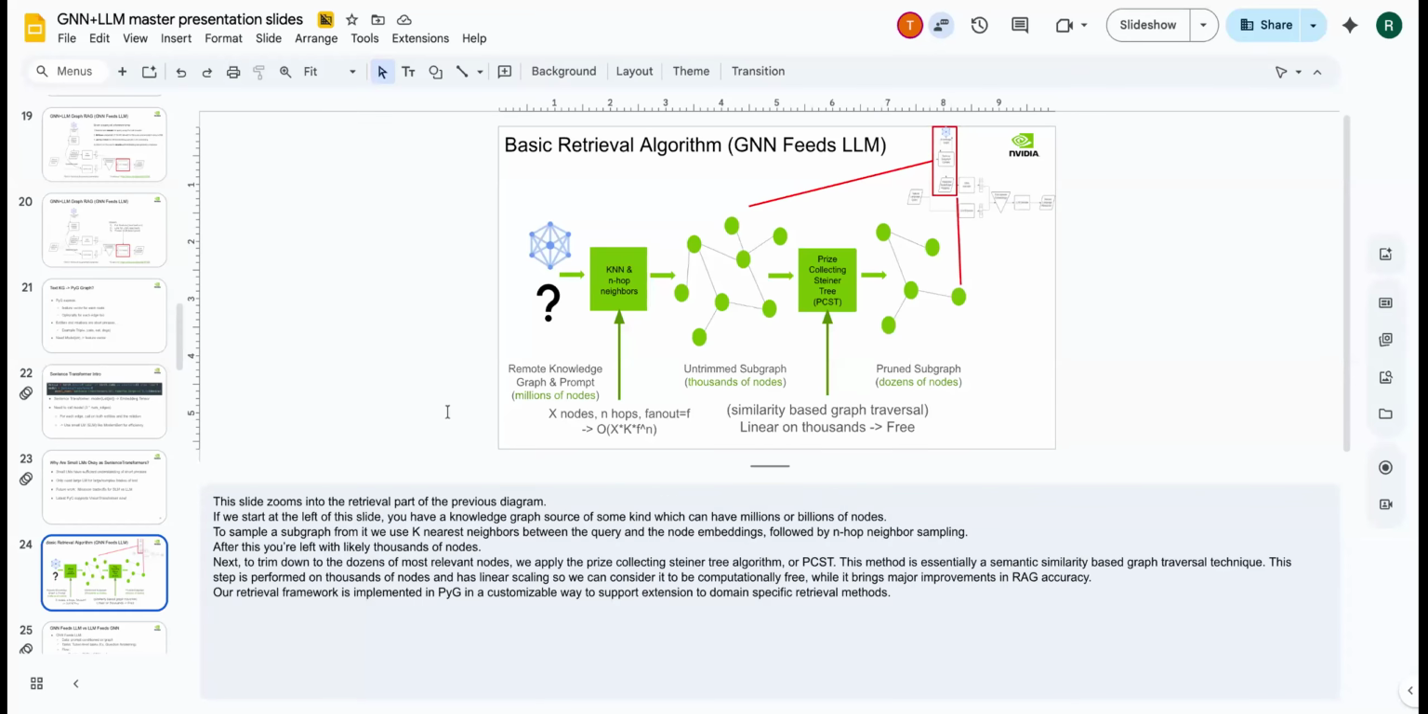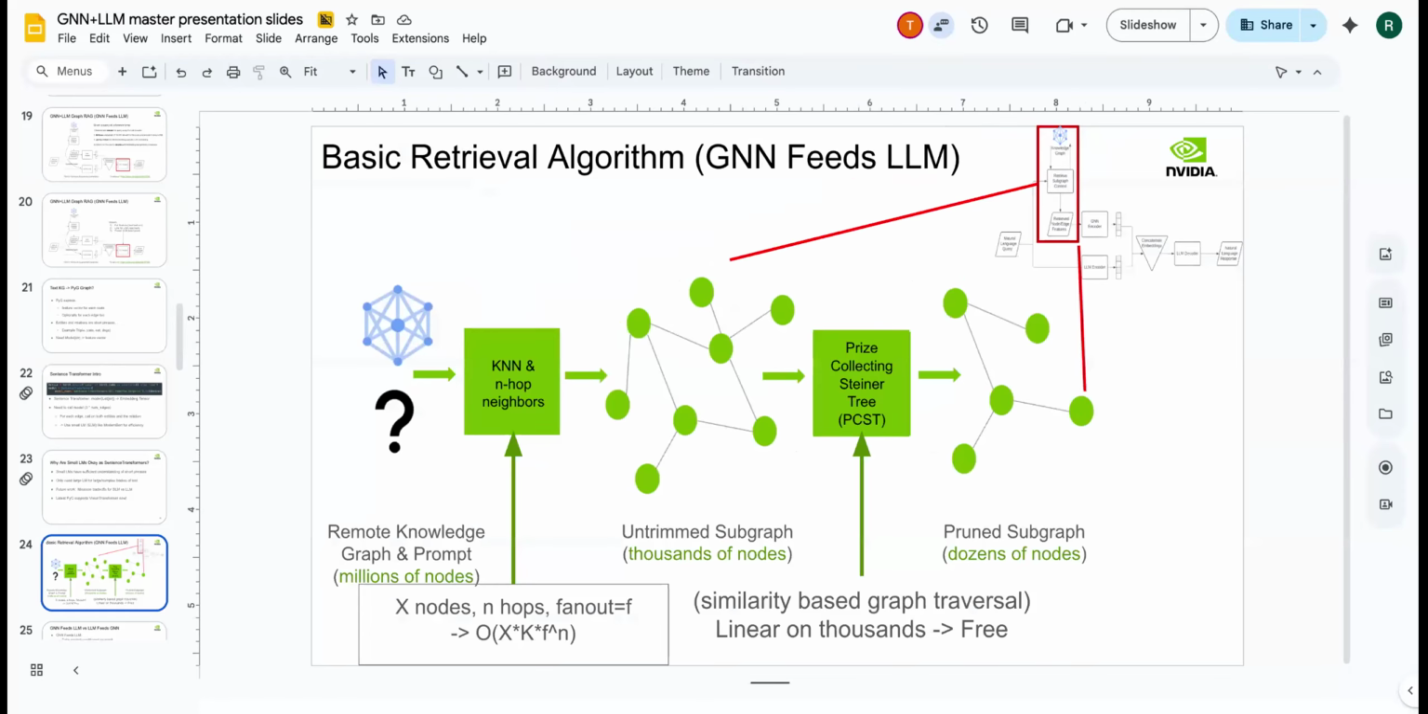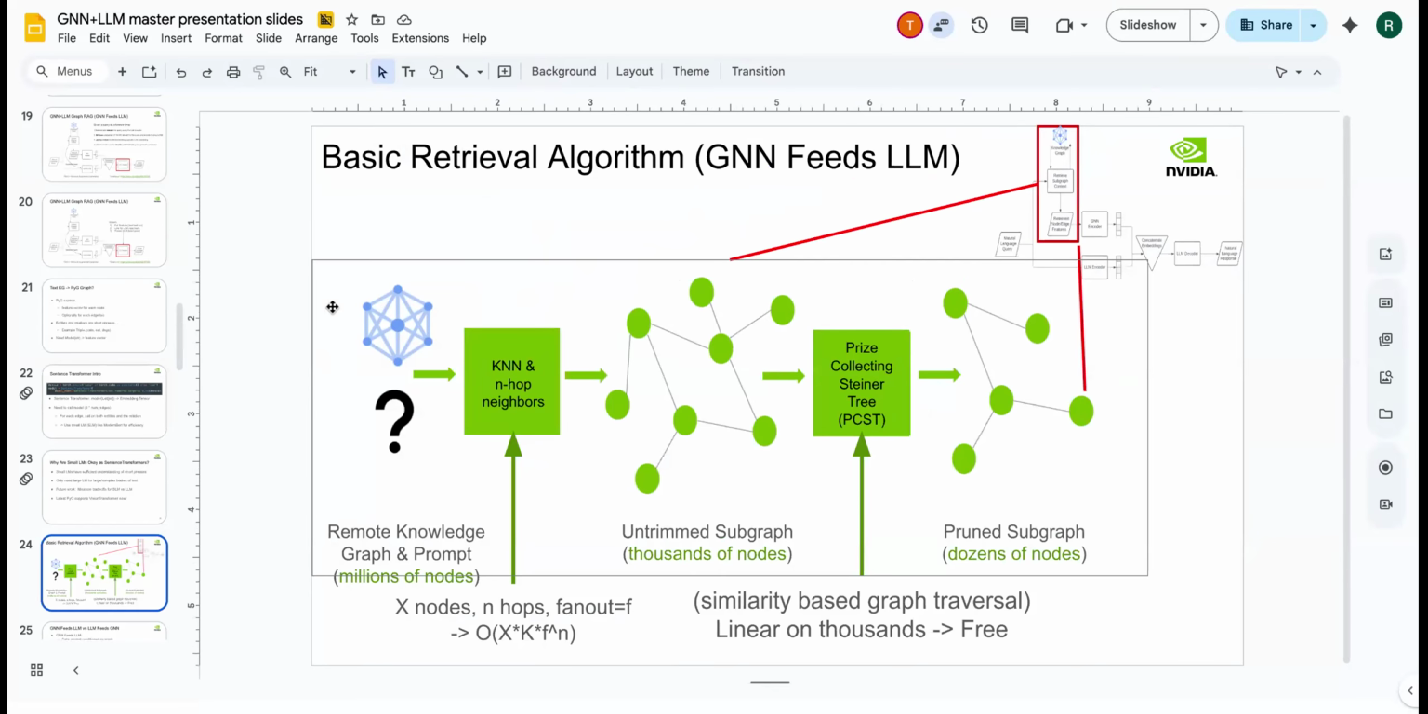So yeah, this is how we do what we call basic retrieval. I think it is similar to what Microsoft is doing. We basically just do k-nearest neighbors between your query and the nodes, and then we do n-hop neighbor sampling. So basically, choose friends and friends of friends of those nodes to get a large subgraph, and then we use something called prize-collecting Steiner tree to trim this down further. Prize-collecting Steiner tree is based on semantic similarity as well. It traverses the graph while trying to maintain high prize based on semantic similarity.